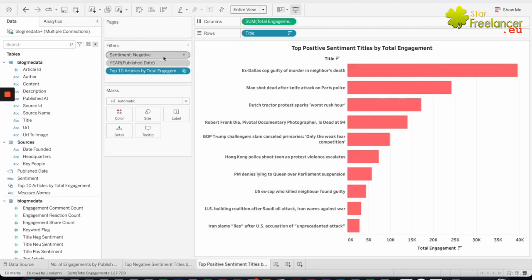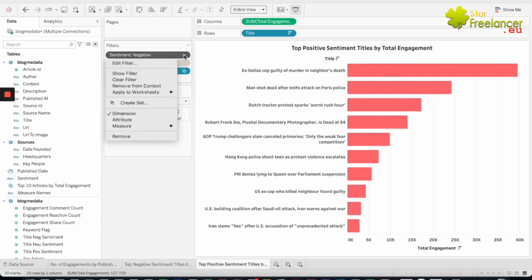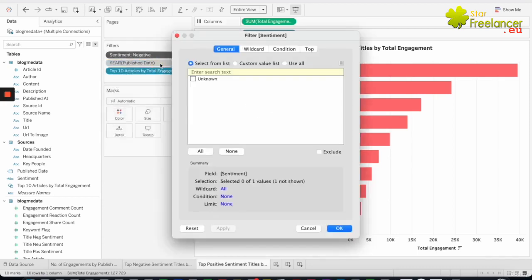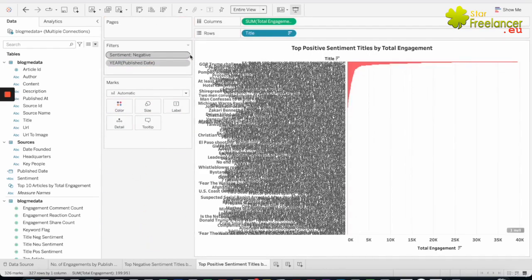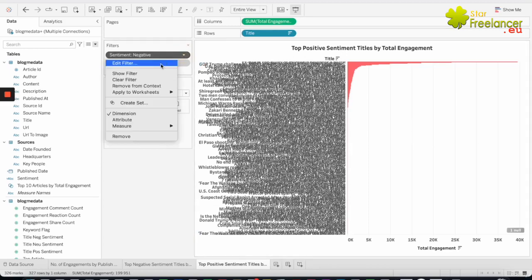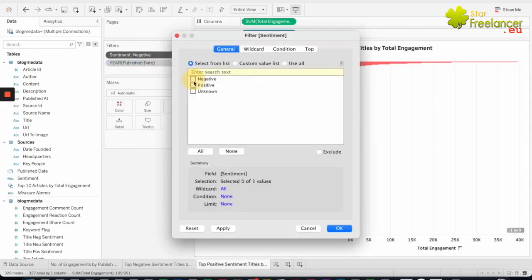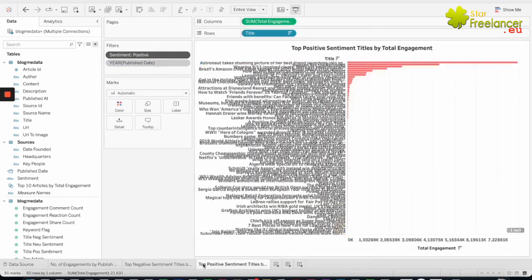And now instead of negative, we are going to change this. So select the filter, say edit filter. Oh, we need to actually bring the set out. And now don't worry about this. This is because it's trying to fit every article in this one pane. But let's just change this. So edit filter. Let's do positive and select OK.